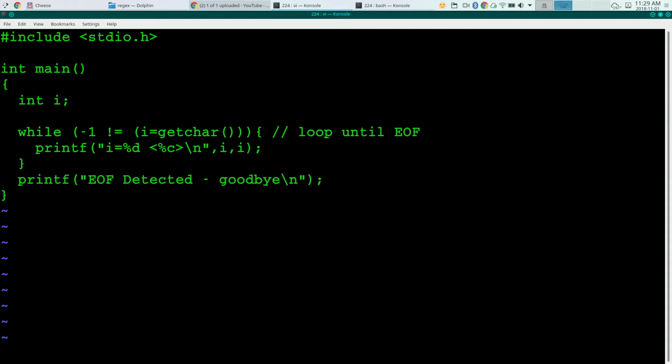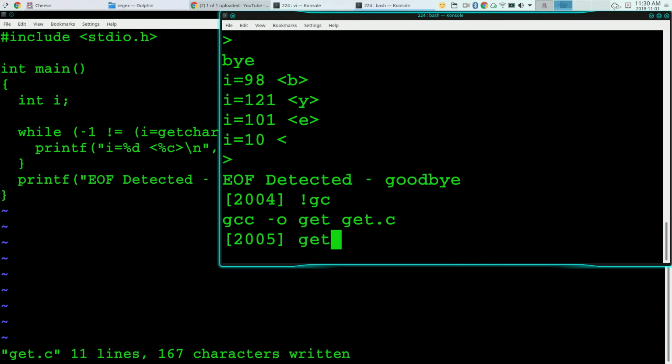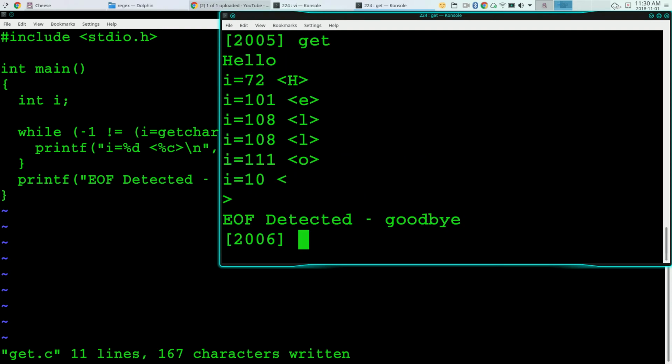So inside my while loop, I'm doing a couple of things. I'm calling getCar. I'm taking the return from getCar, storing it in I, and then seeing if that's different from -1. If it is, I know I got a valid character, and I'll go ahead and do the body of my while loop. But if I hit Control D, when I call getCar, I'll get -1, the while loop will fail, and it'll kick me out of my while loop. So you'll see things like this pretty commonly inside C code. So there's my hello, there's my Control D.